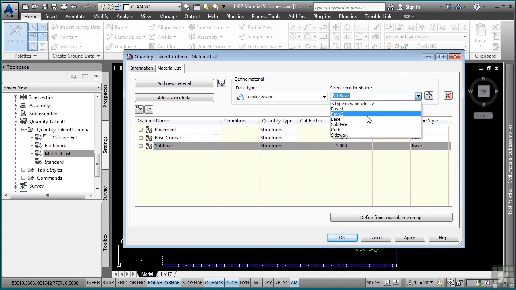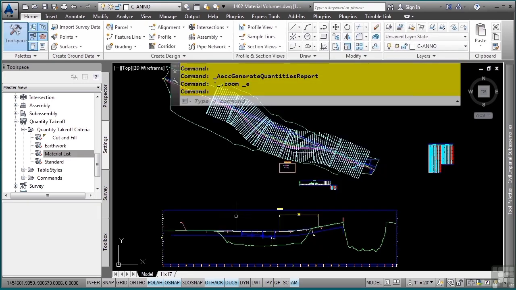In our corridor model, we do have curbing and we do have sidewalk. However, we will use different methodologies to generate quantities for these two objects. We are done. Let's click OK, and now we're ready to compute the material volumes.